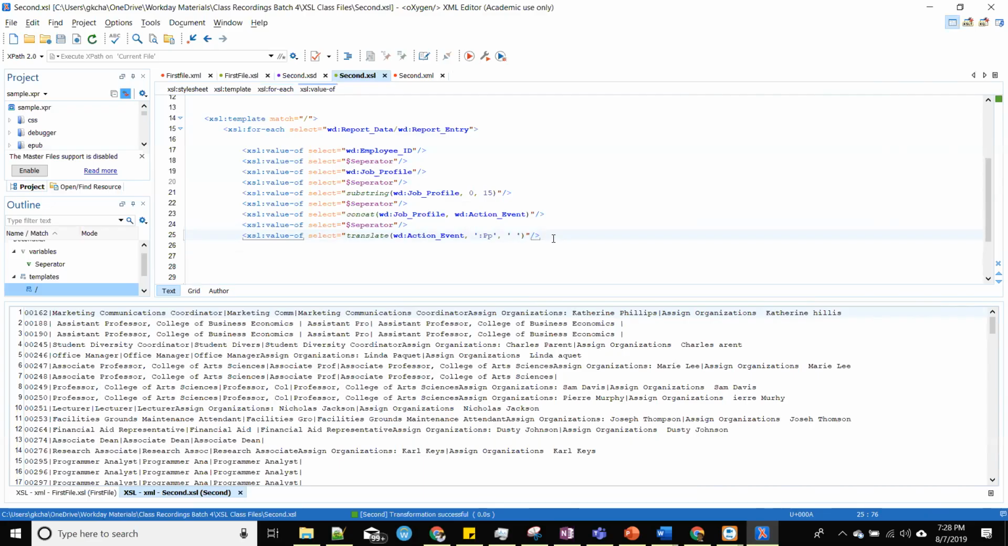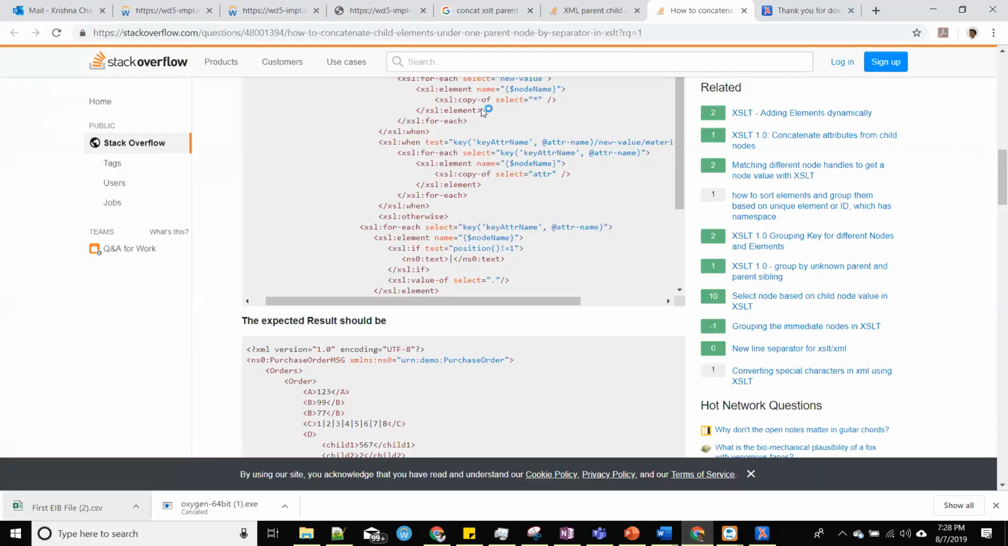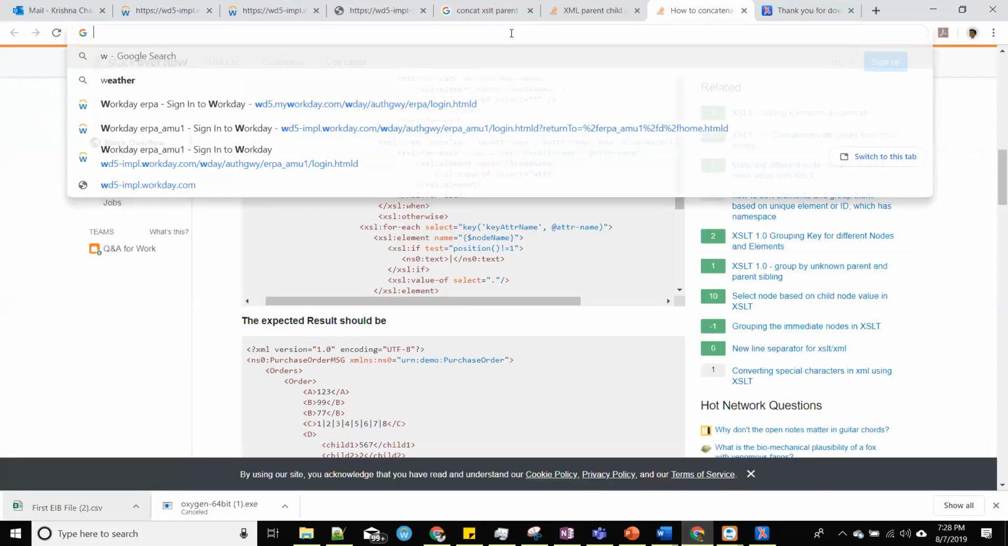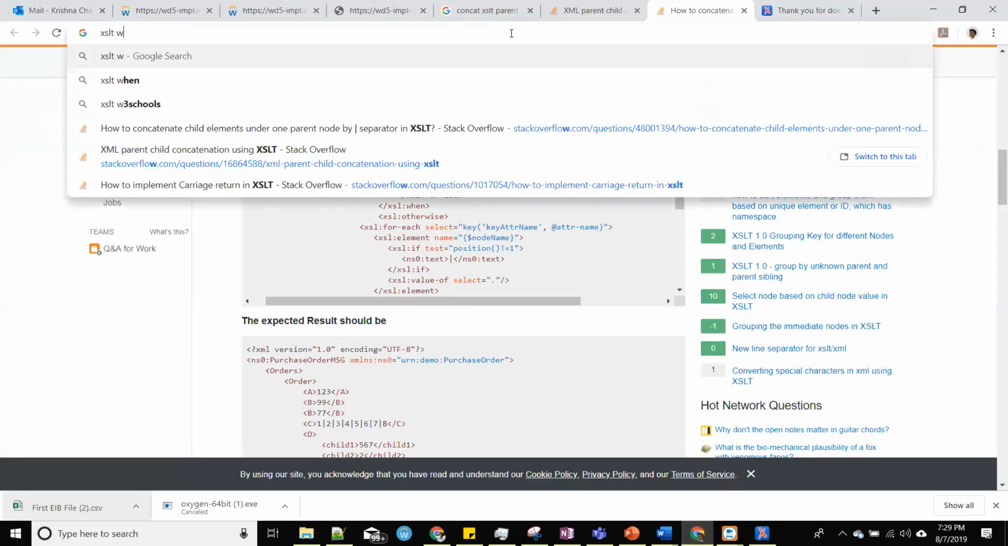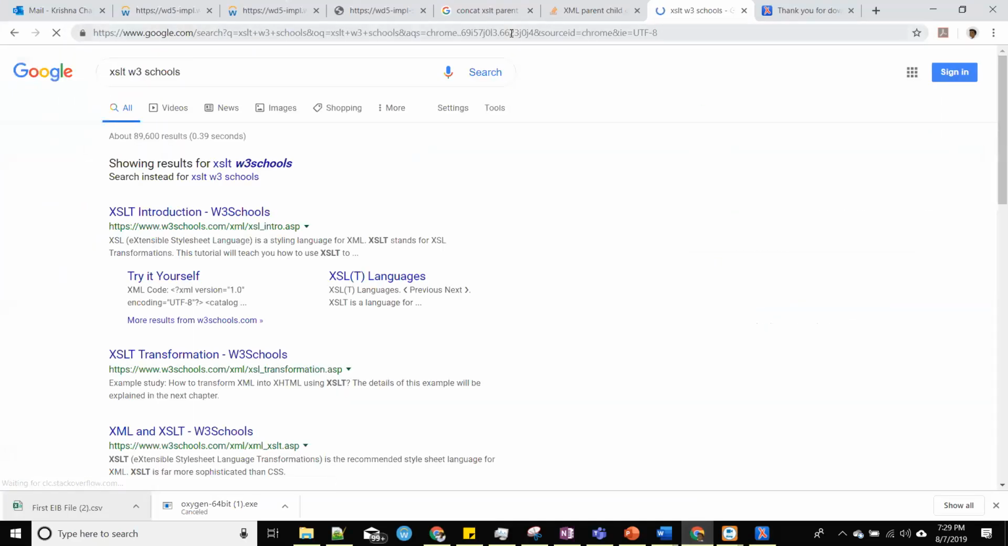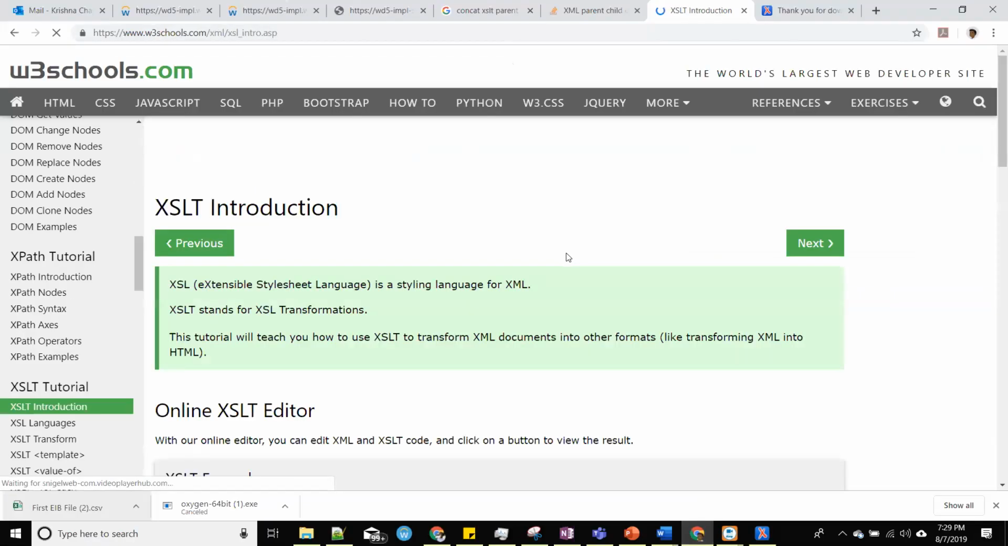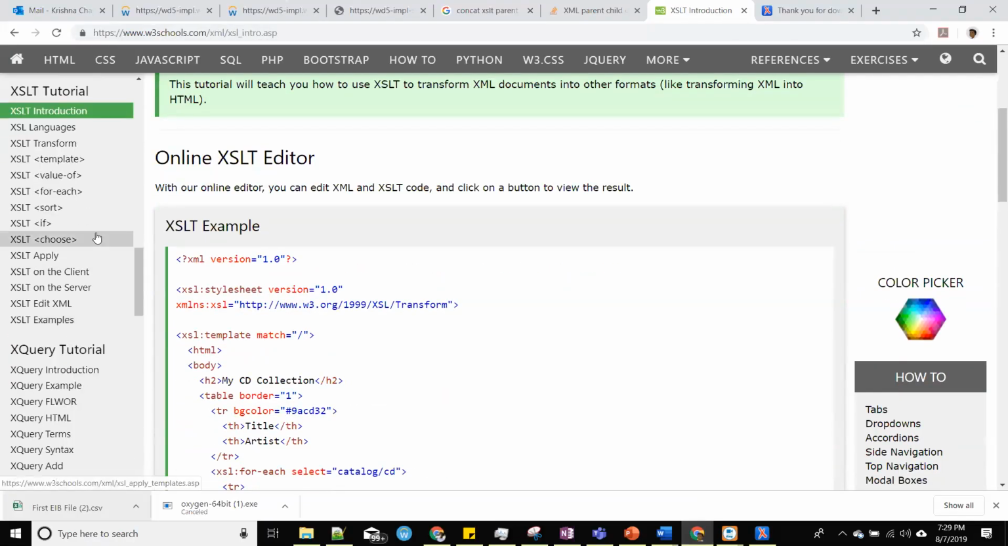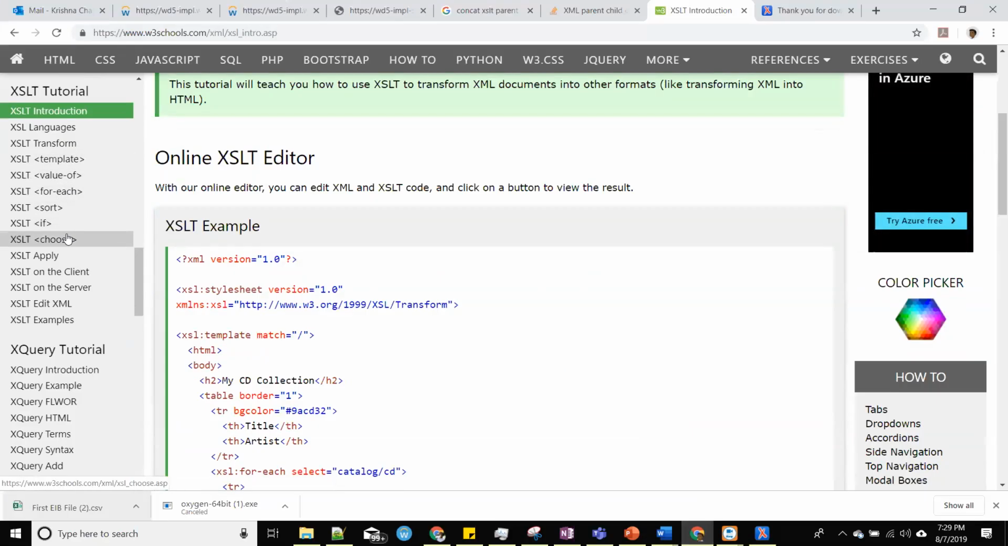Then let's stop it right here, and we have choose, when, and other different XSLT functions that we need to look at. Usually we'll go through choose and click these two. I think we can complete.